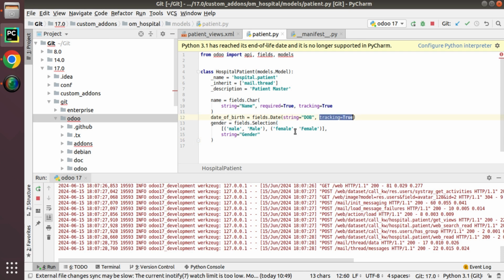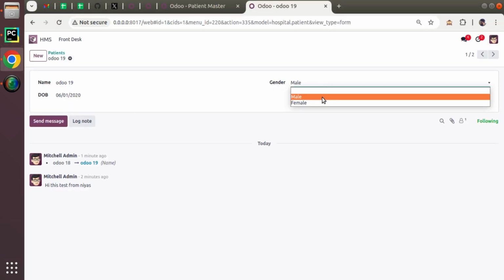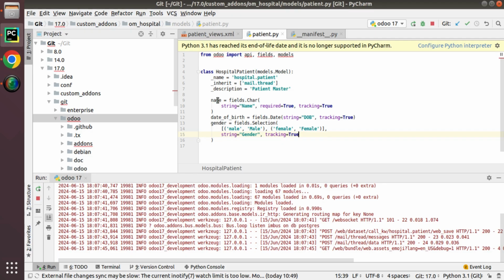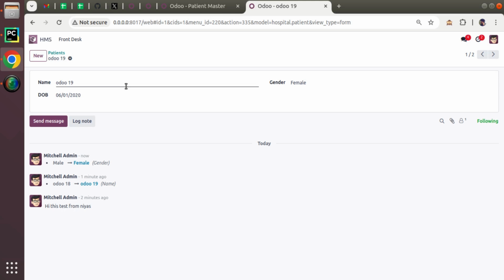Now let me enable tracking for the gender field, and let me change Odoo 19 to female. Hit save. It's coming. So I think there is no need to upgrade, so it's fine. So we have learned how to enable tracking for the fields.